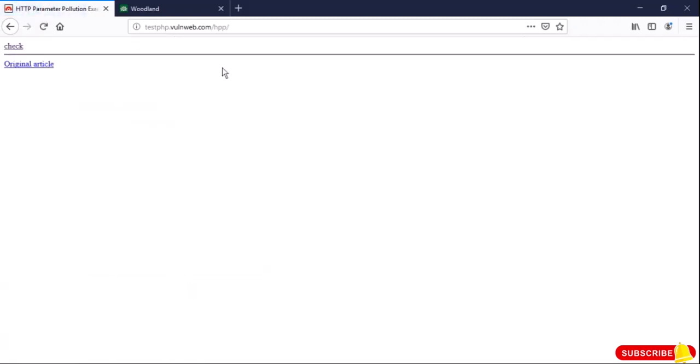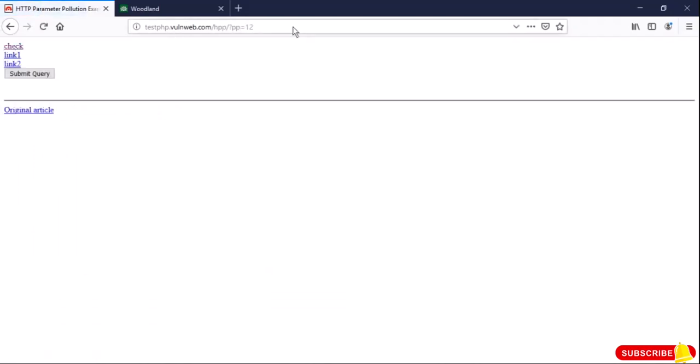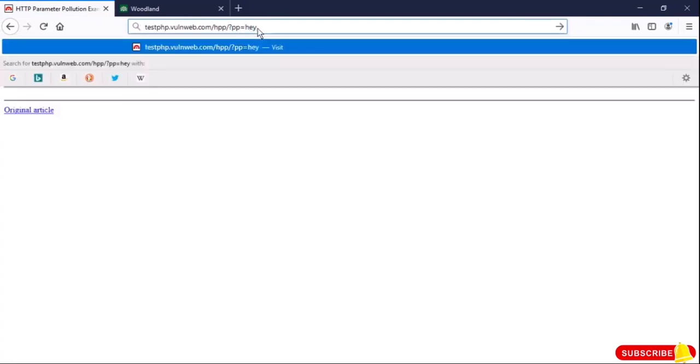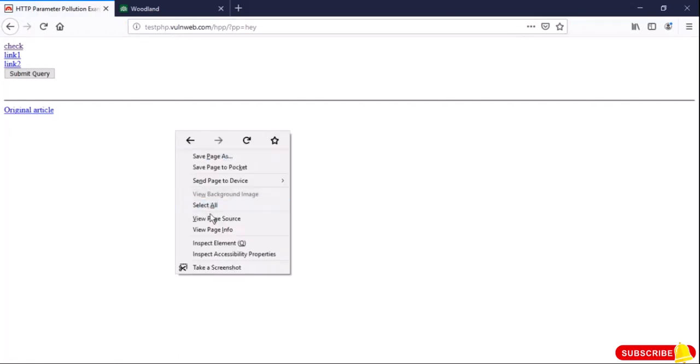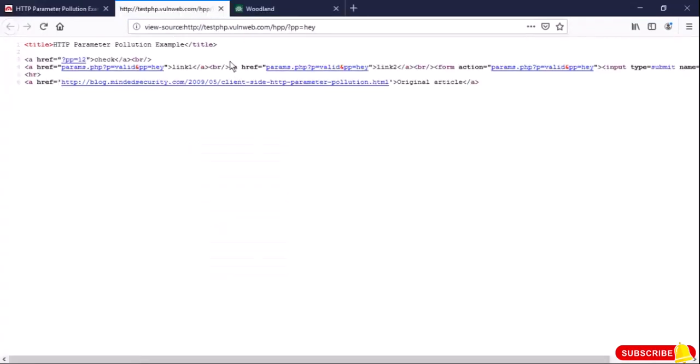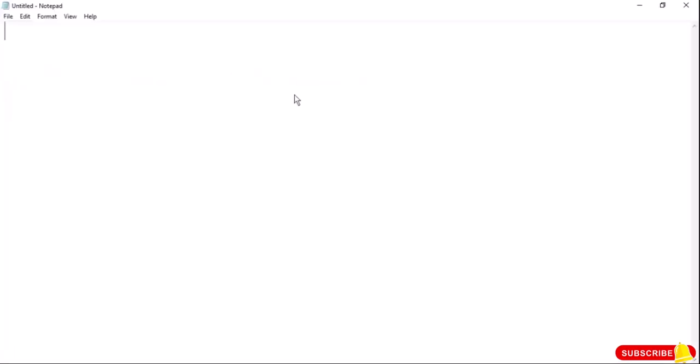Now if you click on check, in the URL bar you will be able to see a parameter. So pp is a GET parameter. Let's try using hey. It's not reflecting back directly, but if you visit view page source, and let me copy this, you will be able to see the reason behind this. Your pp GET parameter has a double quote closing. So that's the reason you will not see the reflection on your browser.